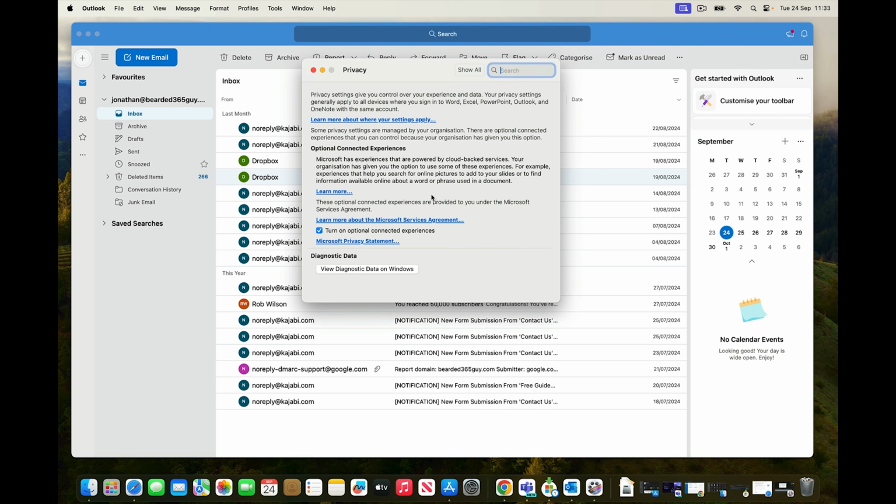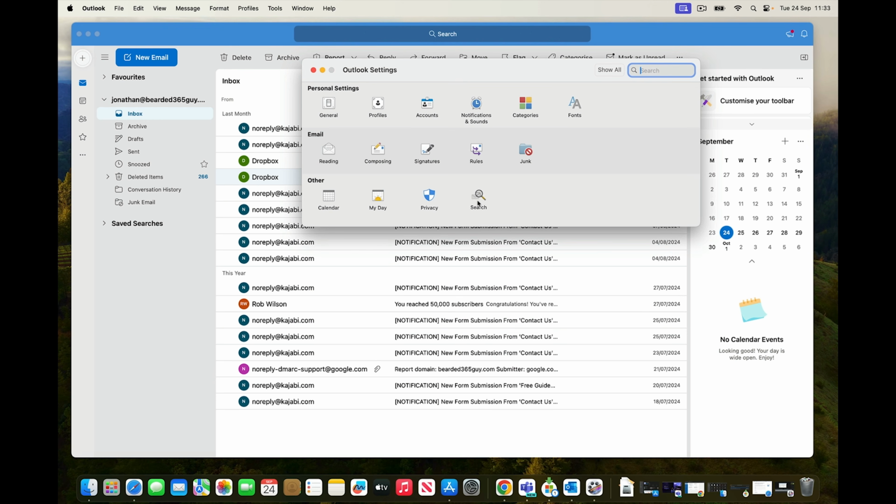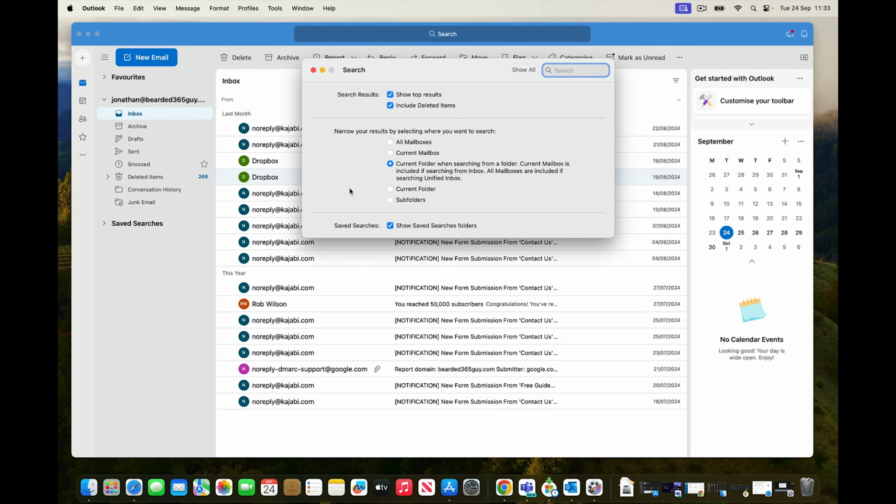Privacy, not a lot going on there. And then in search, this is the default search. So we're going to talk about that again later in the video where we use the Outlook search. So by default, we are searching the current folder. I usually put this to current mailbox so it searches everything, okay? And again, you can include deleted items. So there you have it. There's the basic settings of Outlook on a Mac.